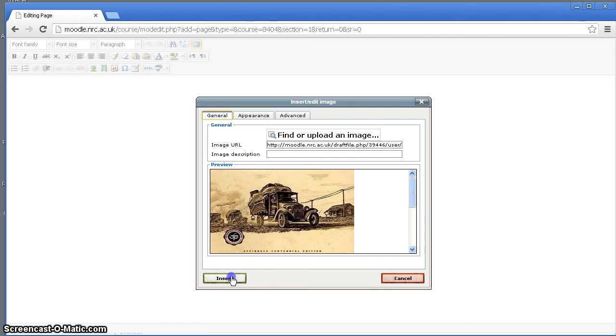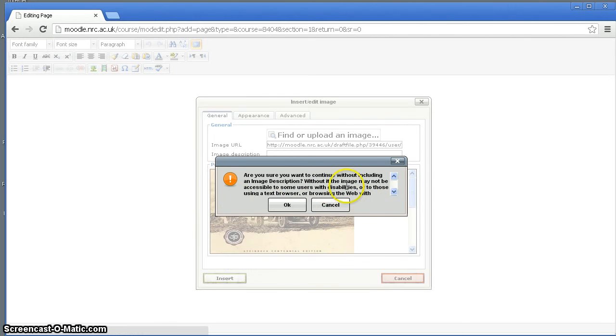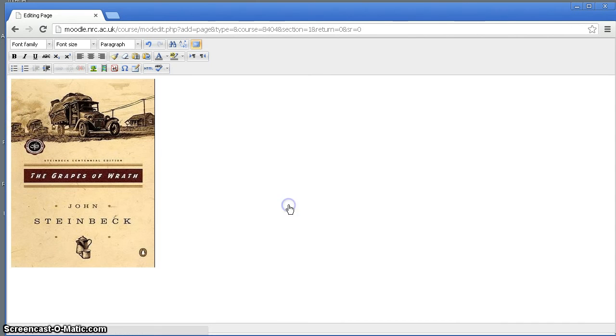I'm just going to click Insert, and I do get a little prompt up to tell me that I should add a little description, etc. to it, but I'll not worry about that. I'll just click OK, and there's my picture dropped in there. So that's great. That's the start of my notes page.